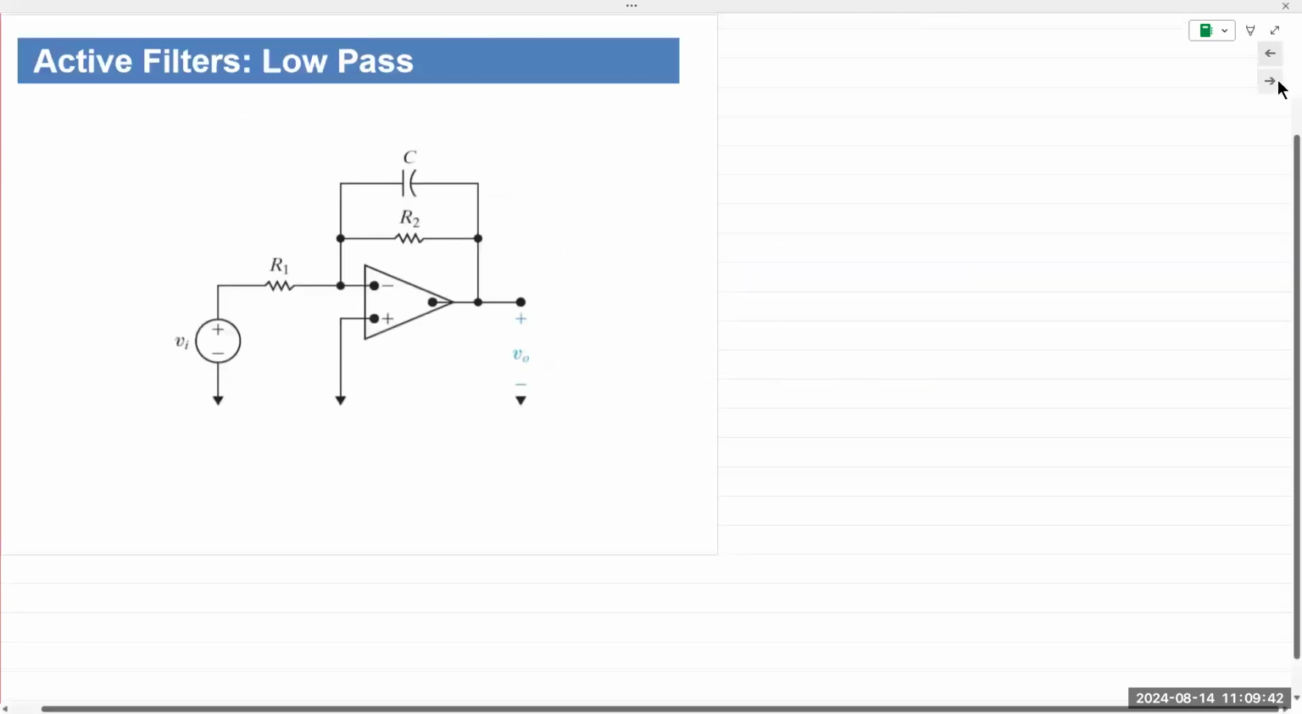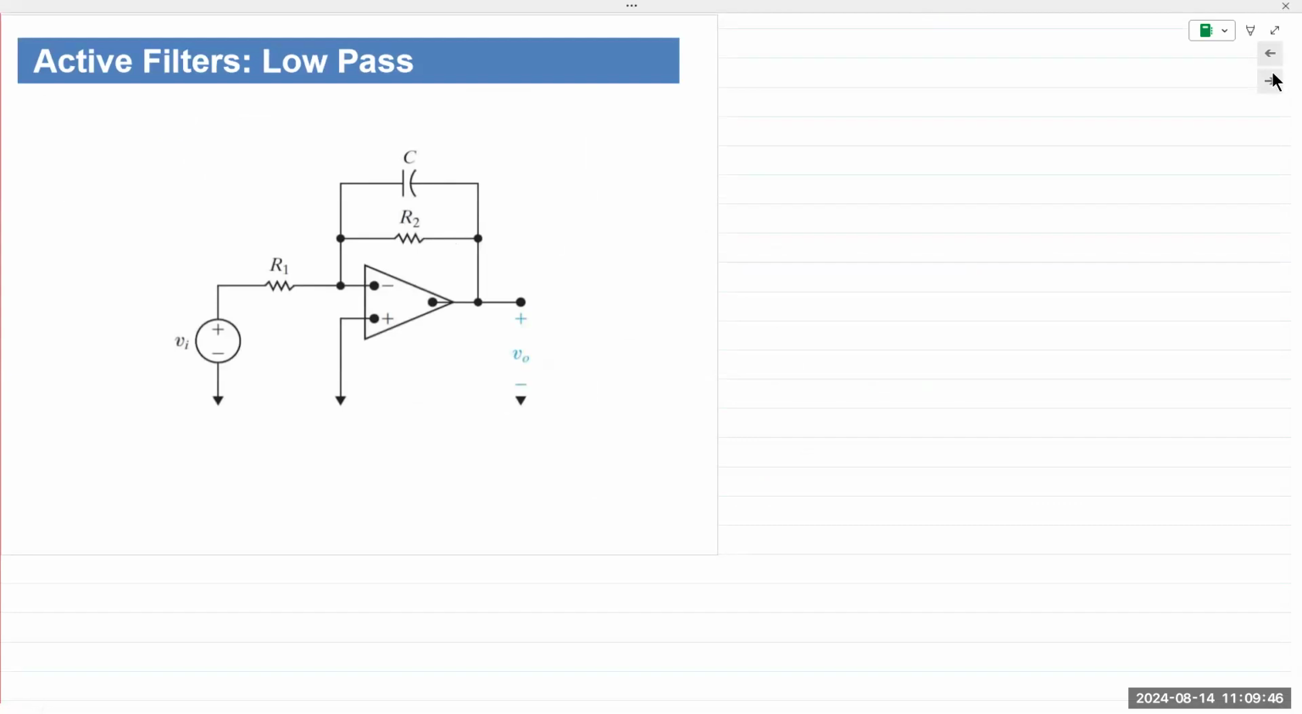So then the last topic I wanted to cover was active filters. Active filters basically work the same as the passive filters that we studied in 201. They utilize the energy transfer phase of the capacitors and inductors, and use it for filtering functions based on the frequency of the incoming input signal. Again, a quick and brief recap.